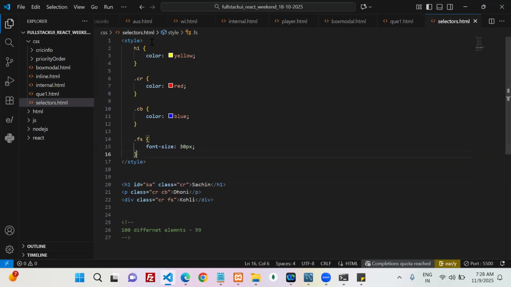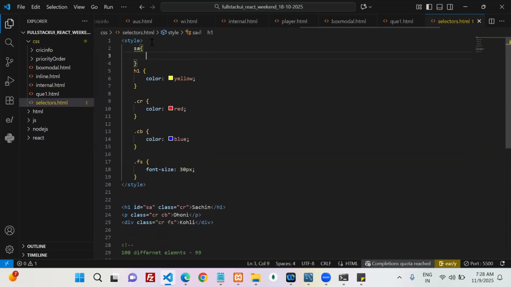Now my question is, how can we tell the browser that this is an ID? If you leave it like this, then my browser treats this SCA as a tag name. Why? Because it's not prefixed with anything. That is the reason my browser simply thinks it's a tag name. You don't want me to use SCA as a tag name; you want me to tell my browser this SCA is an ID, right?